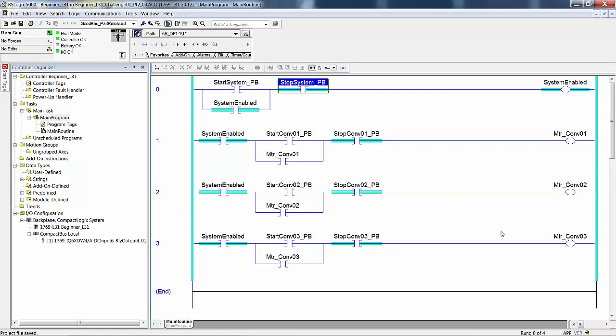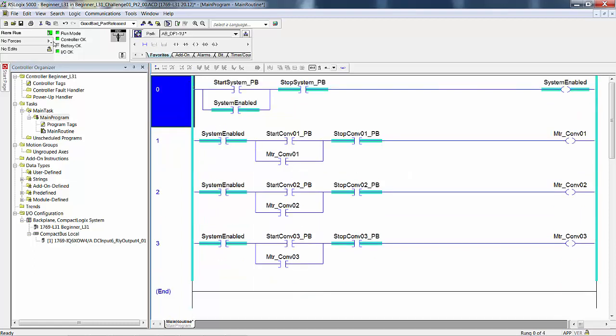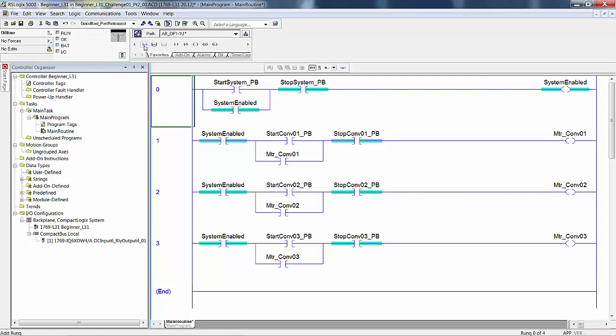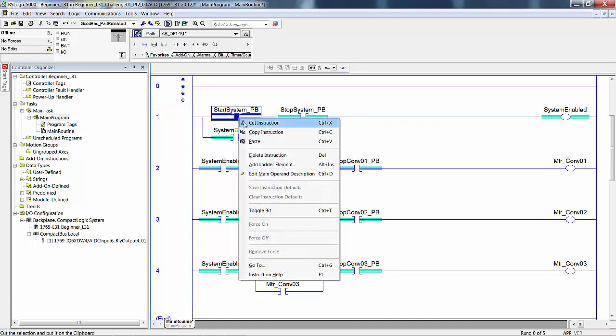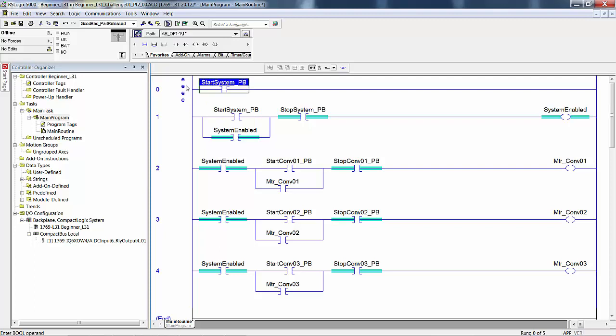First, we'll do the 2 rungs that operate the system enable. We'll do the rung right above so you can see what we're doing. As a matter of fact, I told you to go offline, so I'm going to go offline and add a new rung right above this one. And then I'm going to copy, Control V to put it in there.